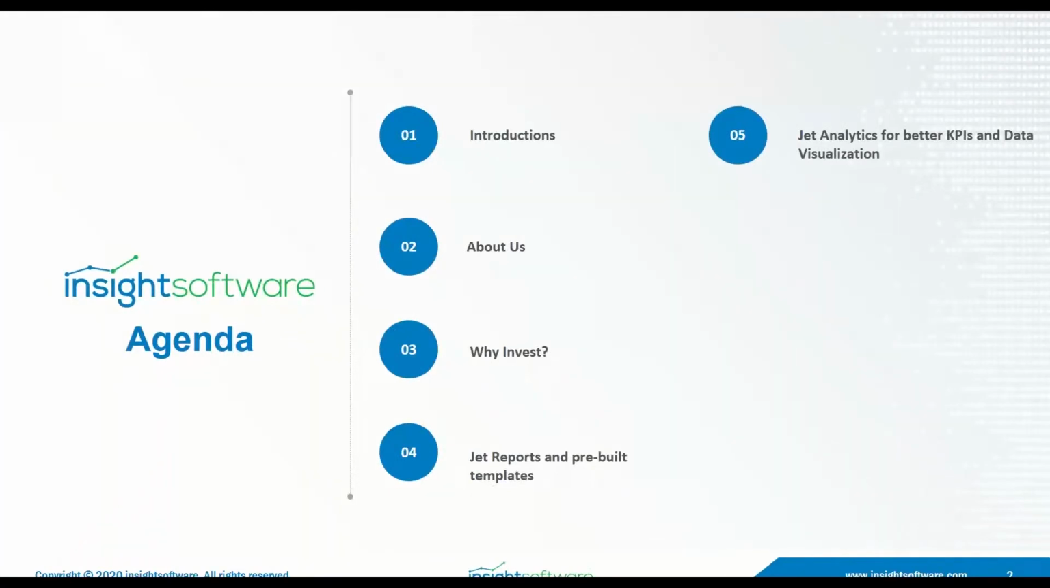Jumping through, we'll quickly introduce who we are for those who may not be as familiar with Jet or the broader Insight Software company. And again, why are users investing in Jet products? We'll look at a couple of different reasons, and we're really going to focus on how we can use this solution to better improve working capital and cash flow management.